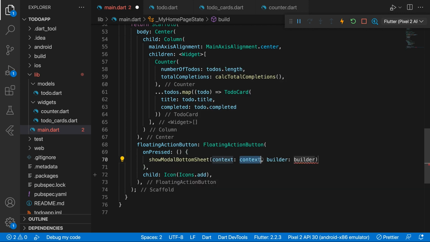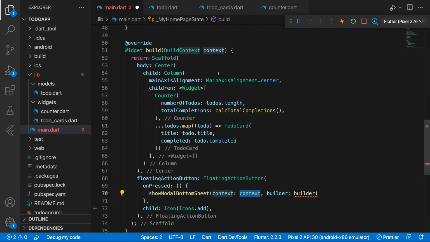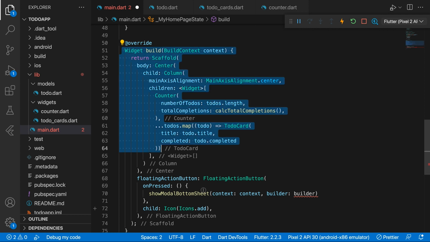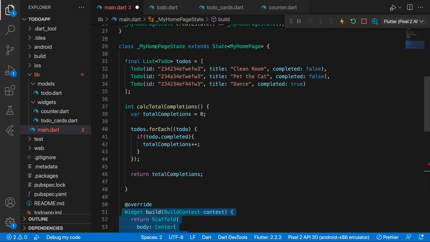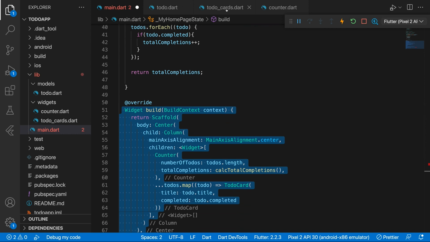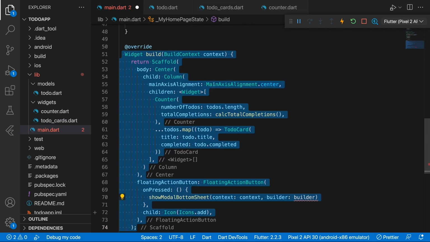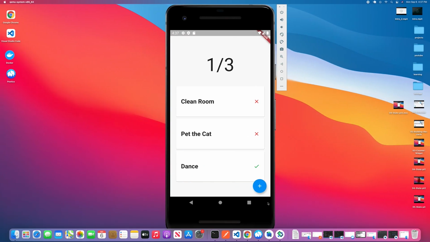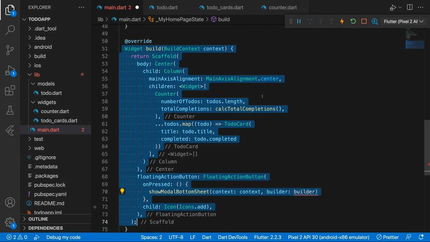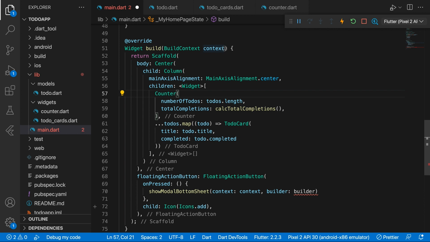And you can see here that this function is going to take in a few parameters, and the first is the context. As you can see here, we have our build context. This is the context of the widget that we are currently in. Right now, this is the MyHomePage widget. But you can see over here we also have another context. This is the context of this widget. So what we want to do is supply it with the context that we're in, and the context that we're in right now is the whole application. So all we have to do is pass this context into here, which is done already.